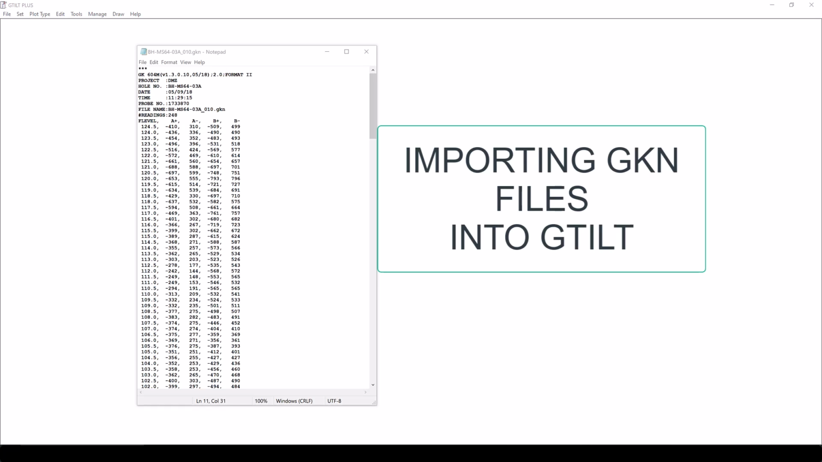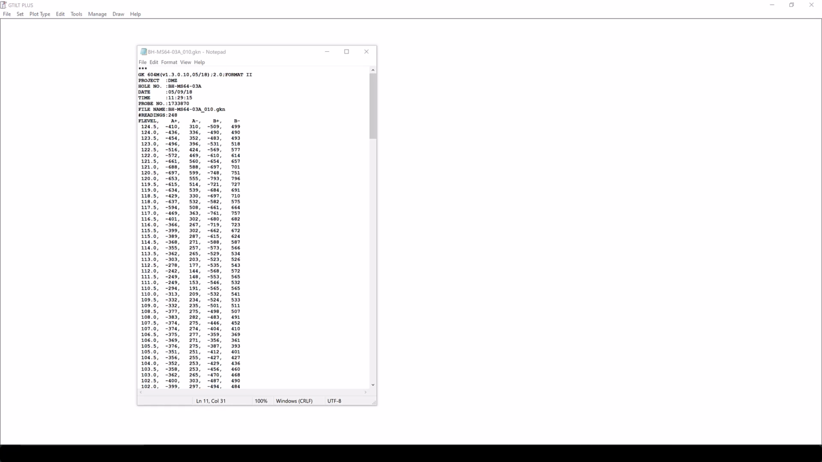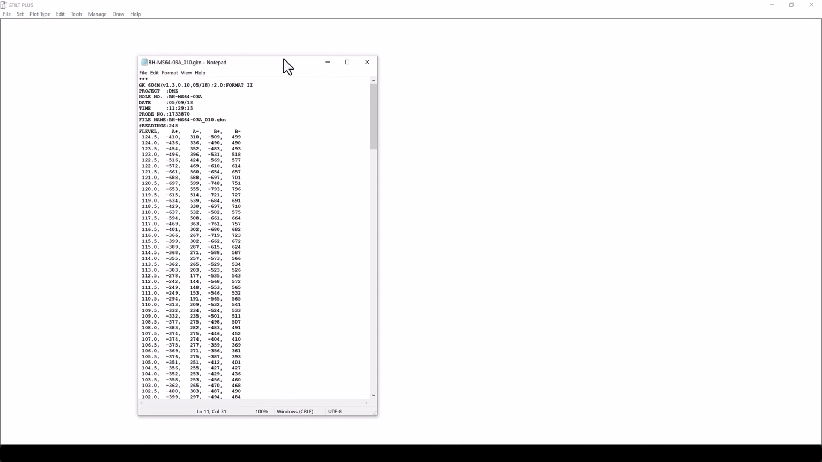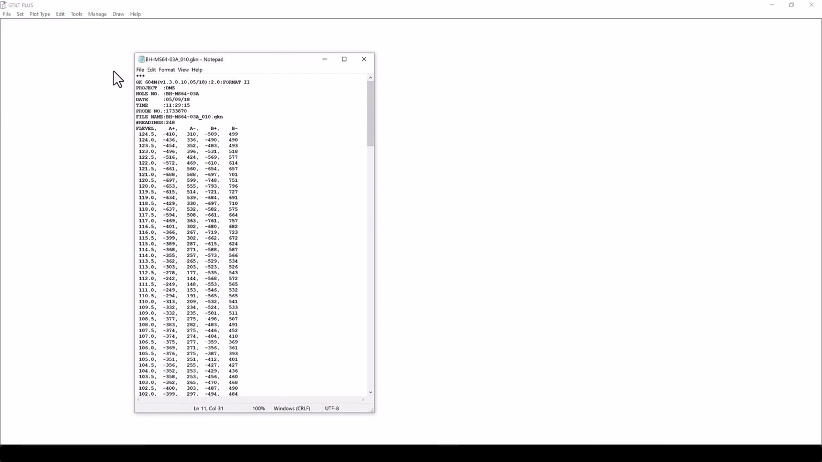I'm going to show you how to import GKN files into the Gtilt inclinometer software. The GKN file format is used with GKN inclinometer equipment. If you load a GKN file into Notepad, it looks like this. It starts with 10 lines of header data, followed by the readings. Each line of readings starts with the depth and then the individual readings.